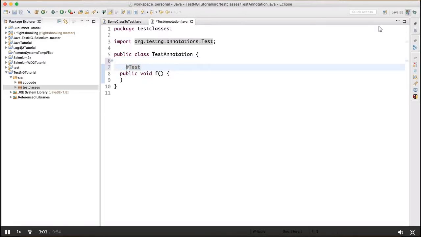So what is this test annotation? This test annotation is something when we add this to any method, it tells testNG that it is a testNG test case. By this only, testNG realizes that this is a testNG test case or test method, and it runs that test method. So this annotation is really very important.